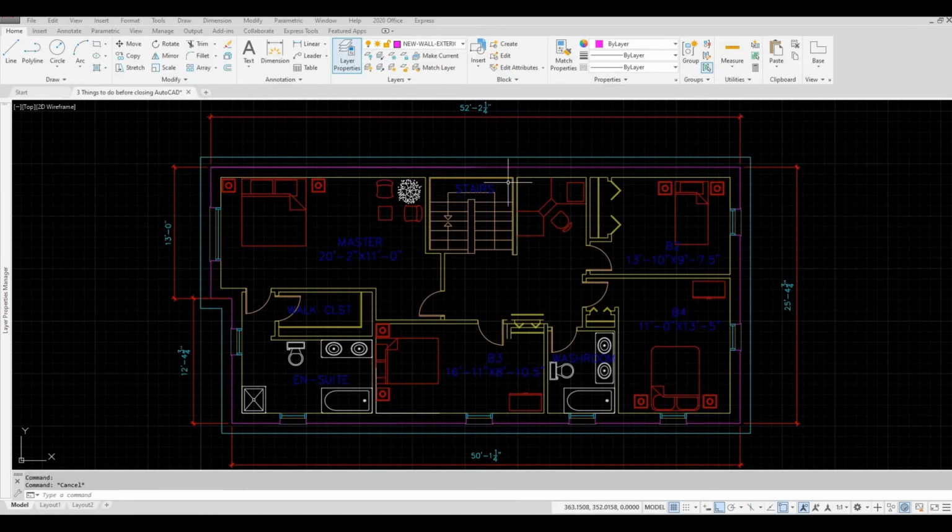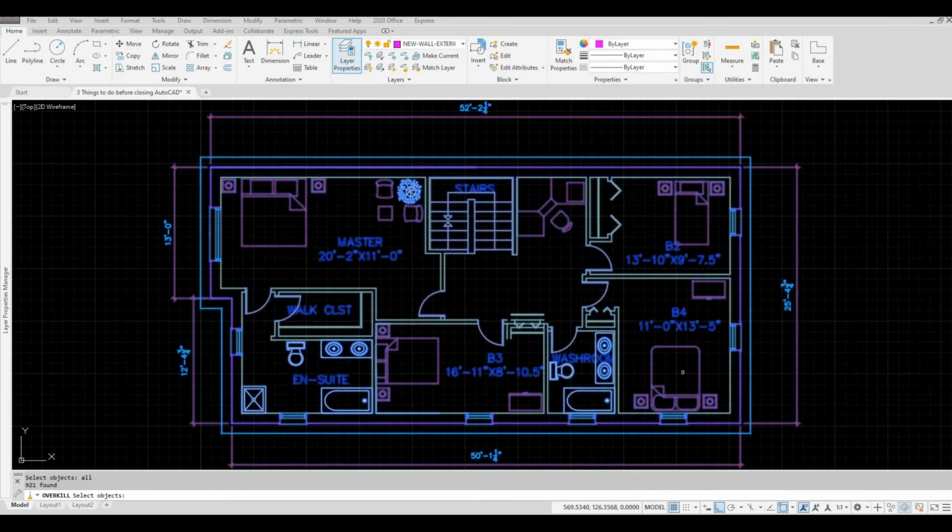To start the command, type overkill, O-V-E-R-K-I-L-L, and then press enter. It will ask you to select an object. You can either select it with your mouse or type all and press enter to select everything. Press enter again.